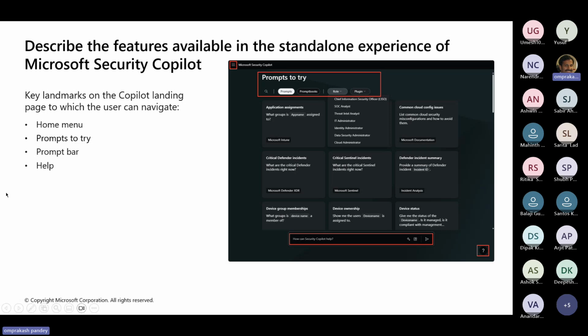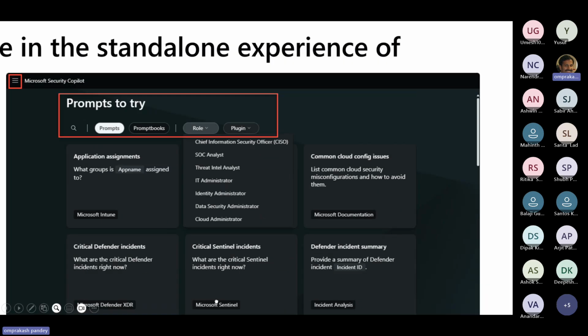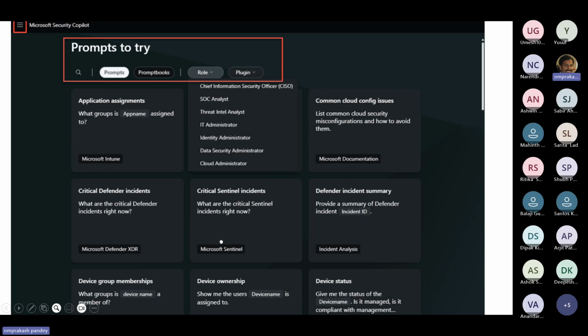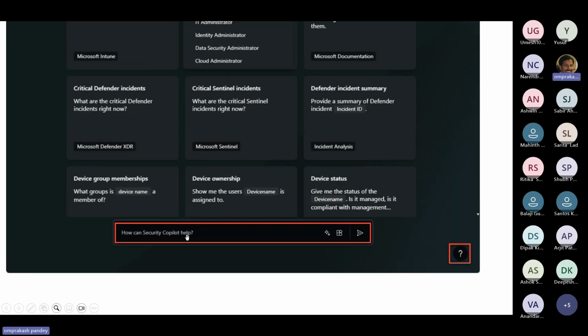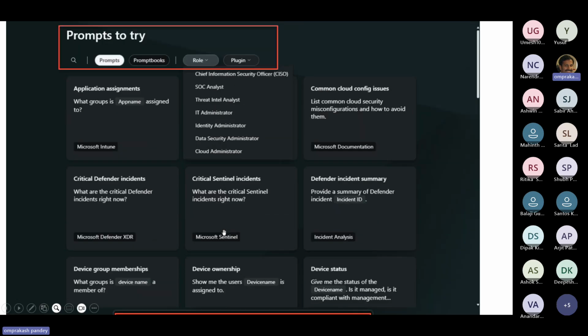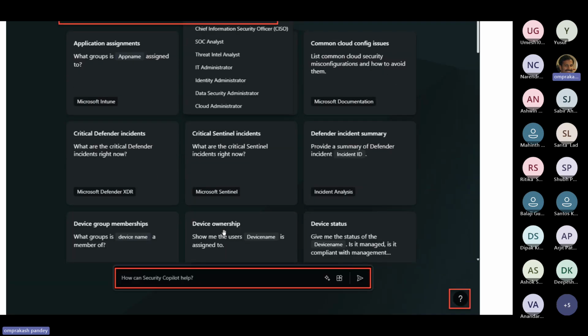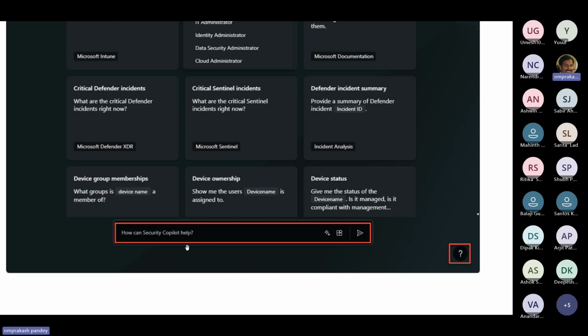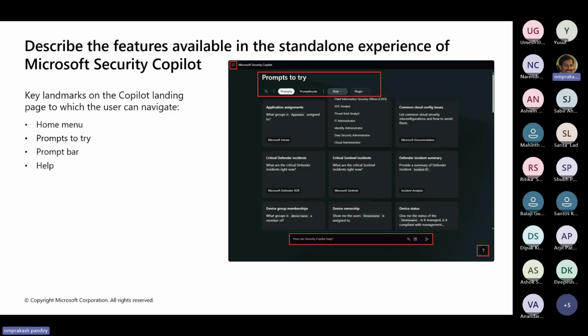Now once it comes to our experience, right now we are using the standalone experience, and within this standalone experience, along with the user settings and administrator settings, we can try out some of our prompts here. We can see a lot of pre-existing resources, prompt books, which roles we want to map over here. And here we can initiate help for the existing resources.